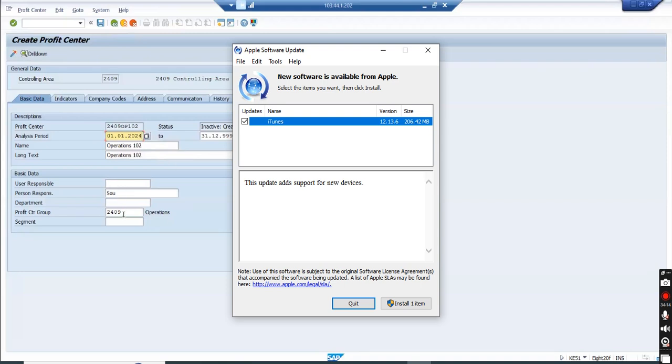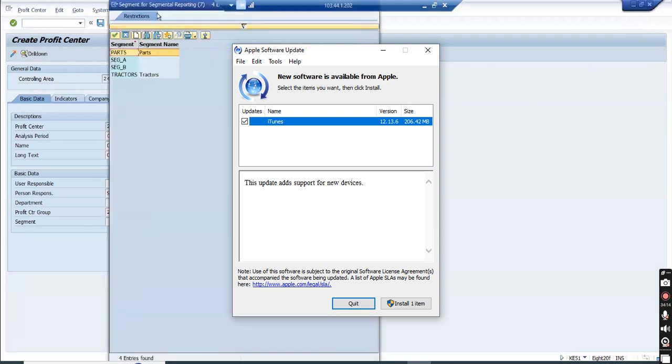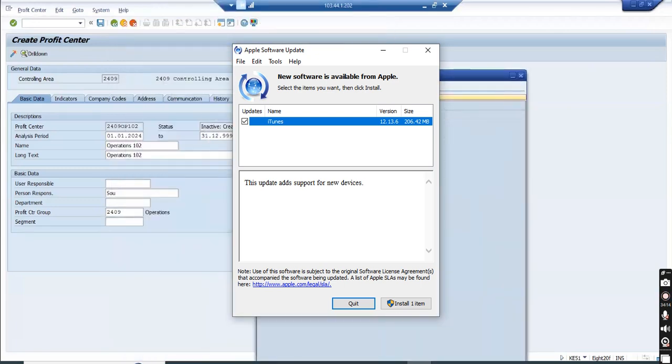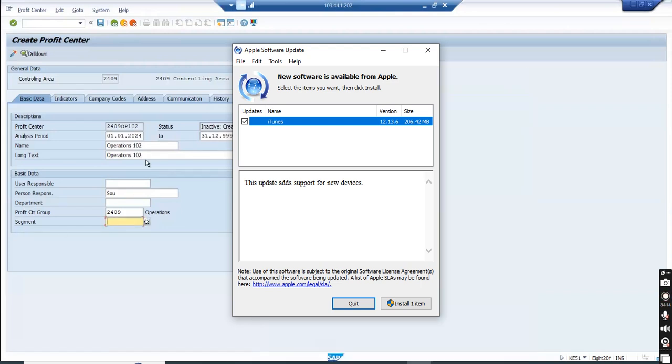Person responsible segment in this environment. Do I have a segment? Yes, here different segments are there: part segment A, segment B, tractors. Okay, I will not get into that. I don't know the org structure of 2409 properly.